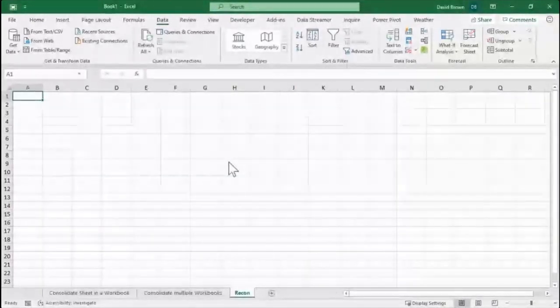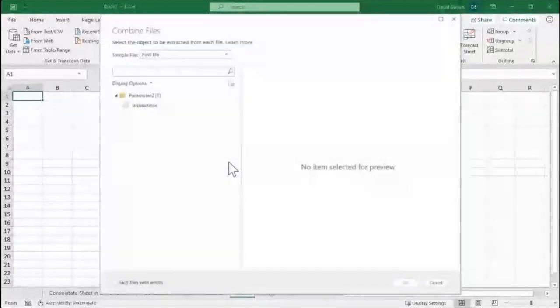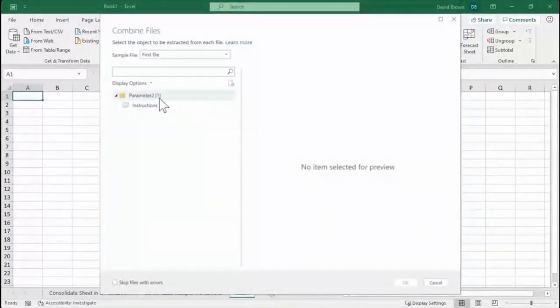What I advise you do is, anytime you're building a reconciliation tool, you have the before and the after. Just have the before and after.